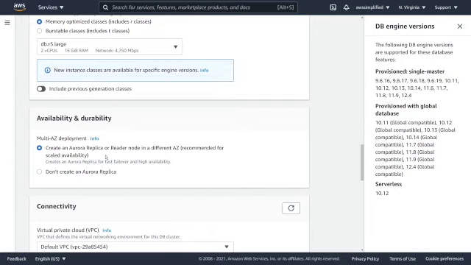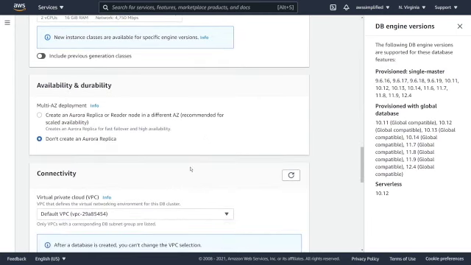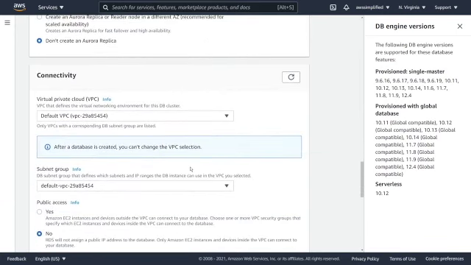So if you have a use case that requires your node to be up at all times and you want to be protected from scenarios like this, then go ahead and create that replica. If you don't, then just don't create that replica. Again, you can always come back to this and modify it a little later on. So that's it for availability. Let's go down to connectivity now.